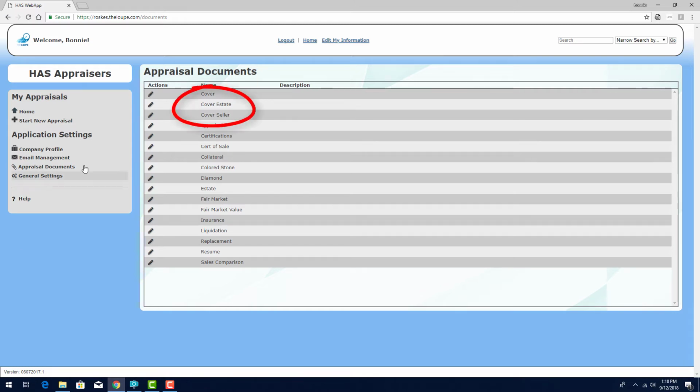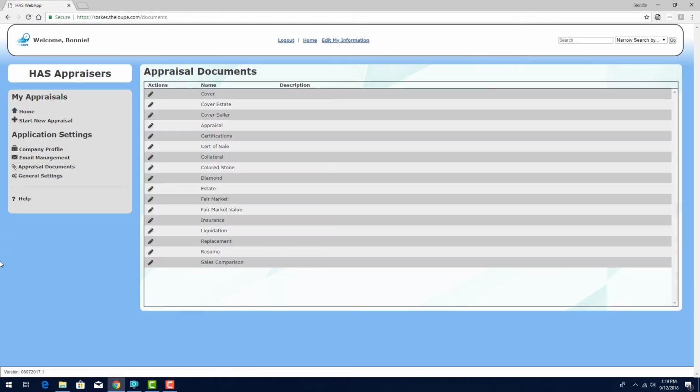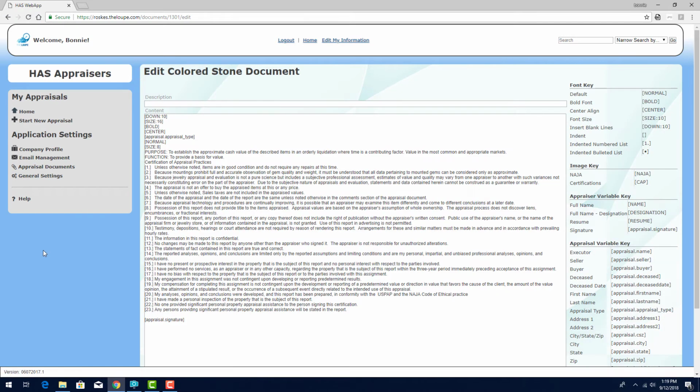There are three cover letters: a general one, one for an estate appraisal, and one for a seller appraisal. As an example, the general cover letter provides some information about confidentiality and personal information. After that are listed the various types of appraisals, including collateral, colored stones, insurance, etc. For example, the colored stone document lists the document's purpose, function, and certification practices. For a complete description of all appraisal documents, please refer to our user manual.